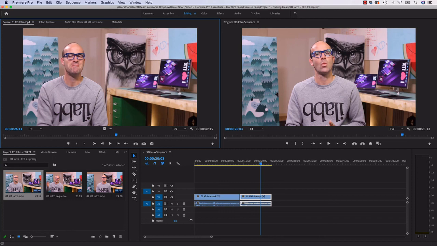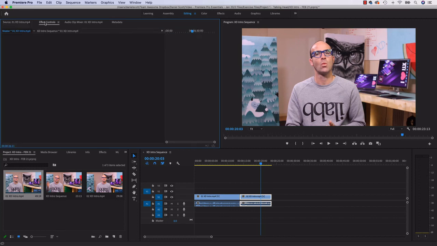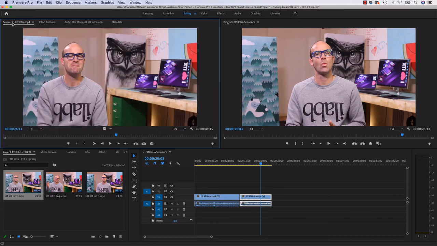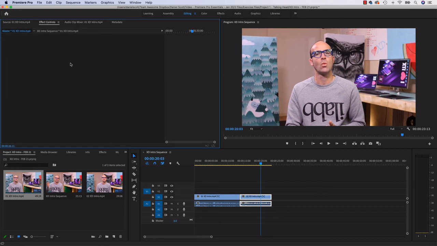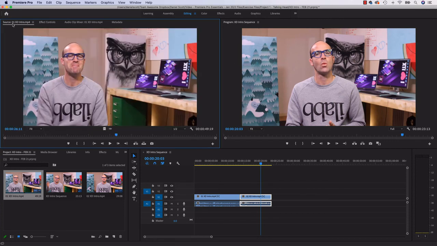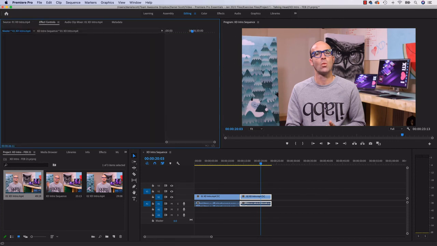What I find for new people is if that's scary, just click on effects controls, for no other reason than to hide your source monitor. You're like, okay, just leave that there. You can go back to that later on by clicking it. But for the moment, it's nice just to have the program window up, your timeline down the bottom here, and this project window with all your files. All right, nice and simple. Let's get into some more editing in the next video.